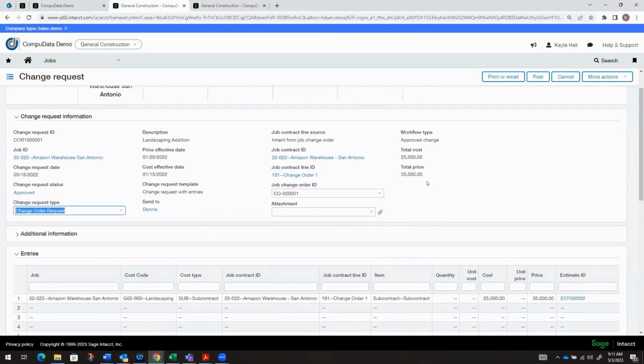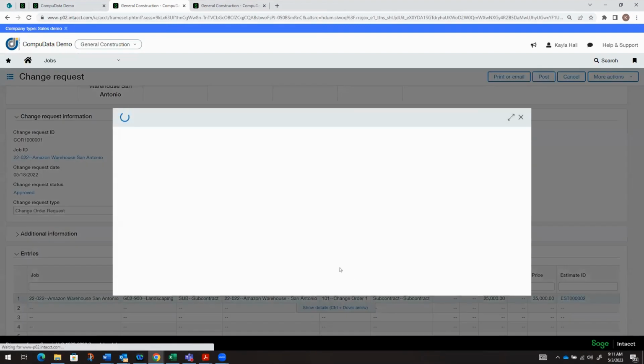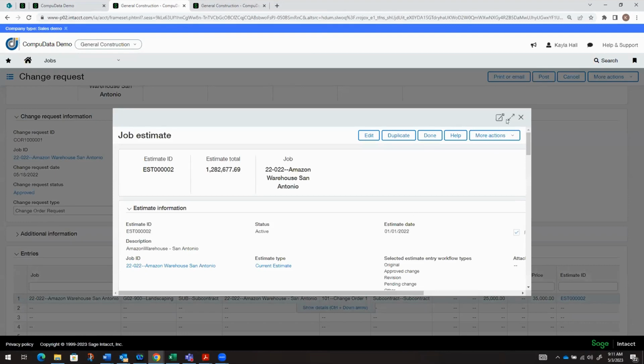And what this change request does is it gives us the ability to link the contract price. So the price here is going to update the contract, where the cost column here is actually going to update the original project estimate. So it's linking this change to both the project estimate and the project contract, so that we only have to create one change request, and it's updating both for reporting purposes.